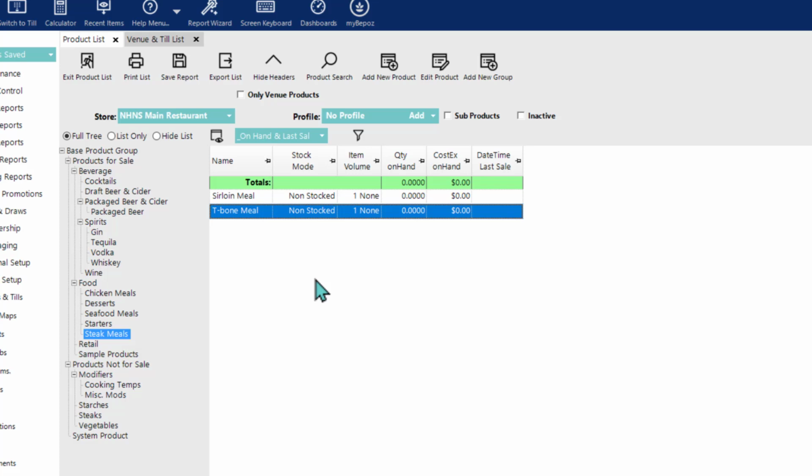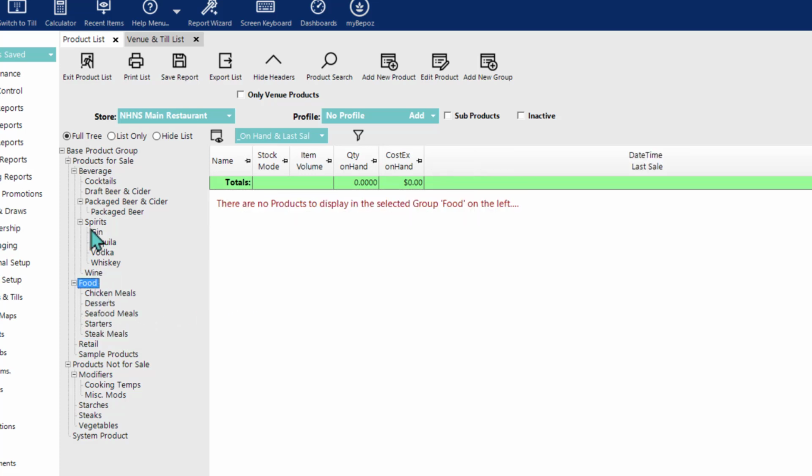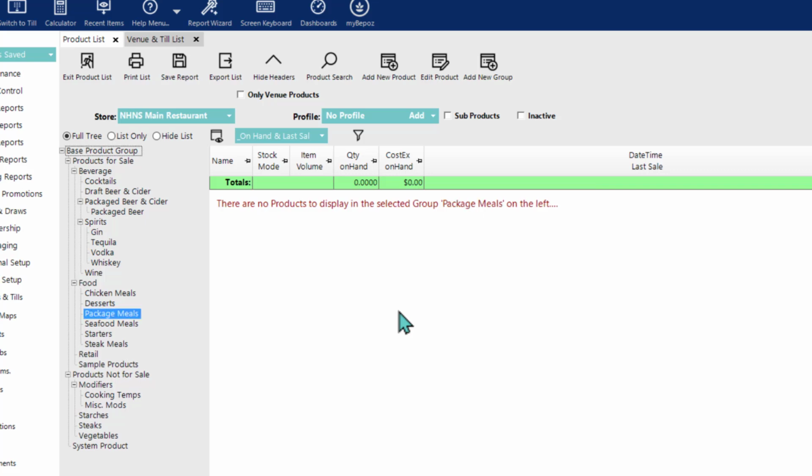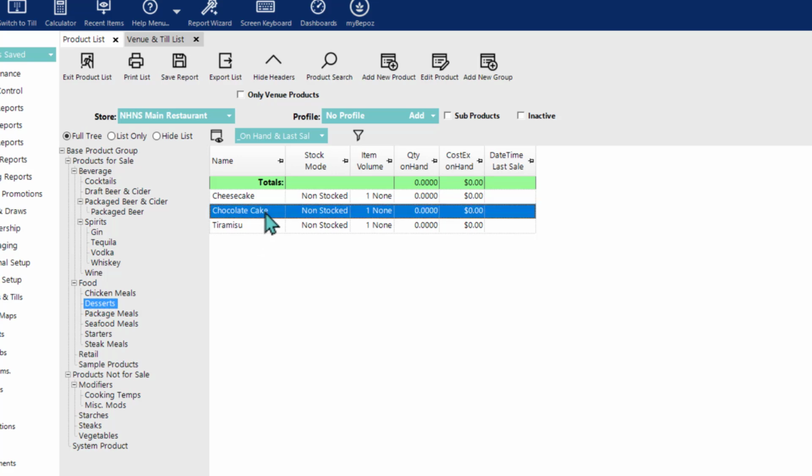So what we'll do now is I'll add another group under our food group and our products for sale, and I will call it package meals. And then I will add a product to that group. So of course, again, we need to copy an existing product, and I'll go into desserts and I'll just copy one of these.